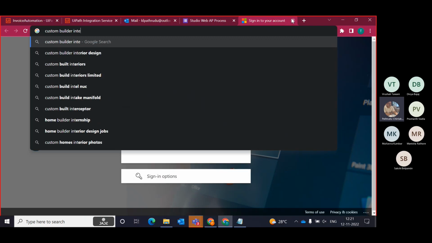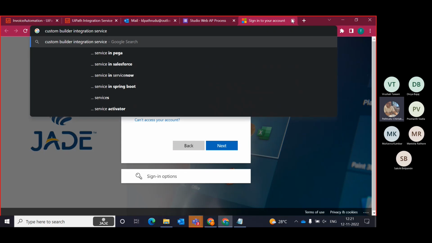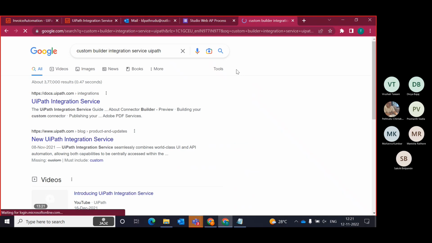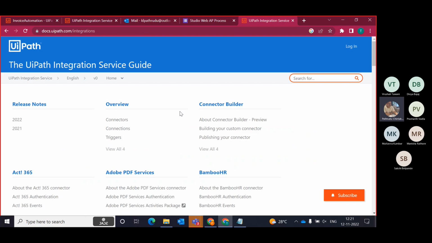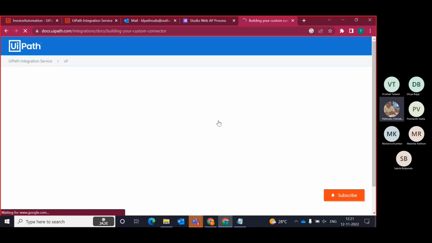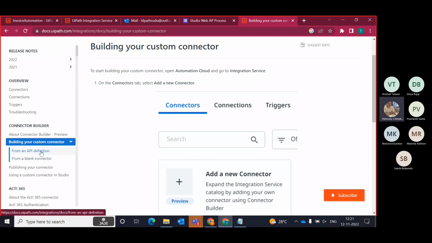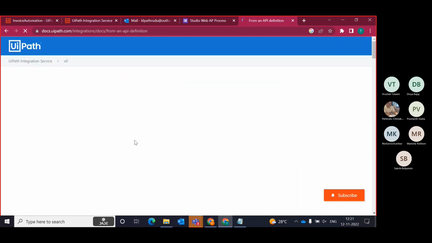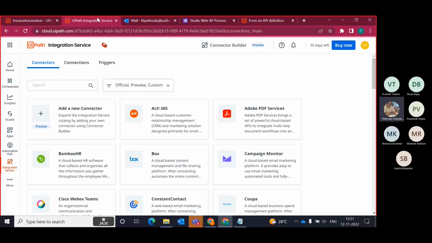You have some internal portal which is kind of a replica of Jira, right? If you want to build a connector to it, all you need to make sure is you have APIs exposed for that application and all the login authentication and the necessary APIs. You can build your custom connector here. There is an example from pet store, I guess, here. From API definition or from a blank connector, we can start building our own connectors. We just need to publish it here in the Integration Service so that we can utilize it in Studio Web.